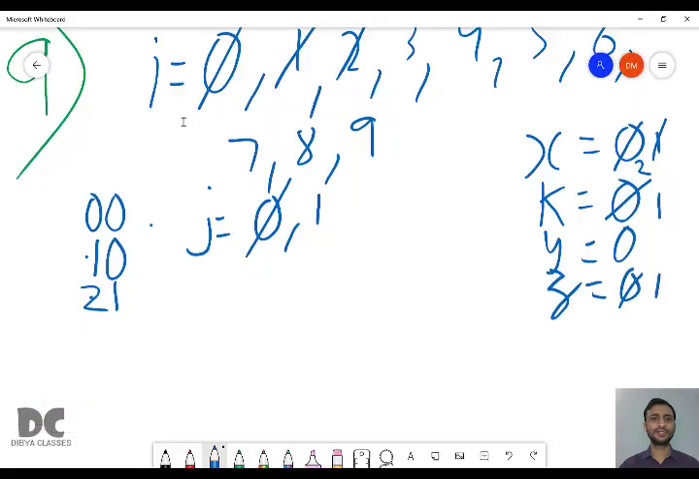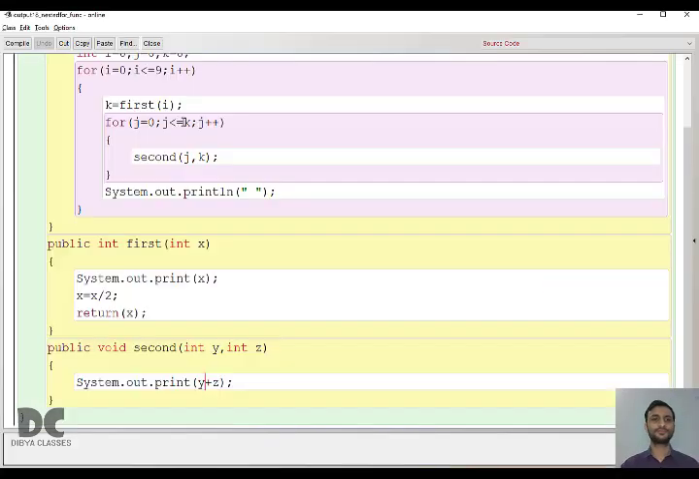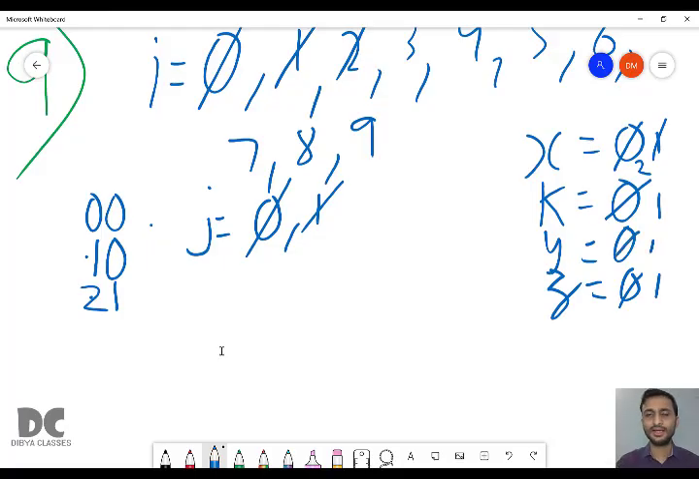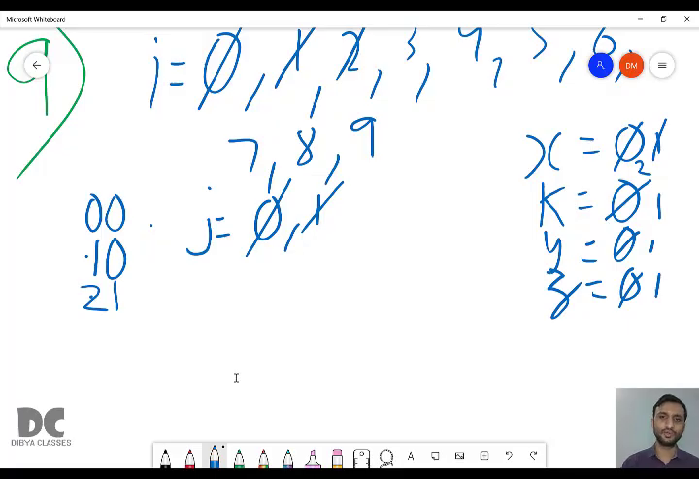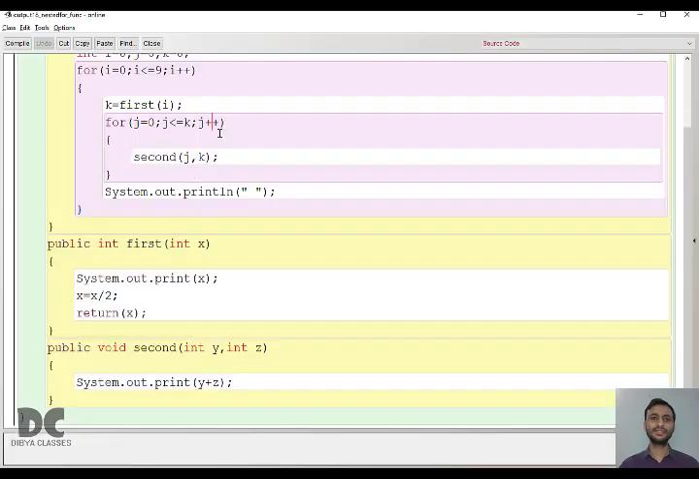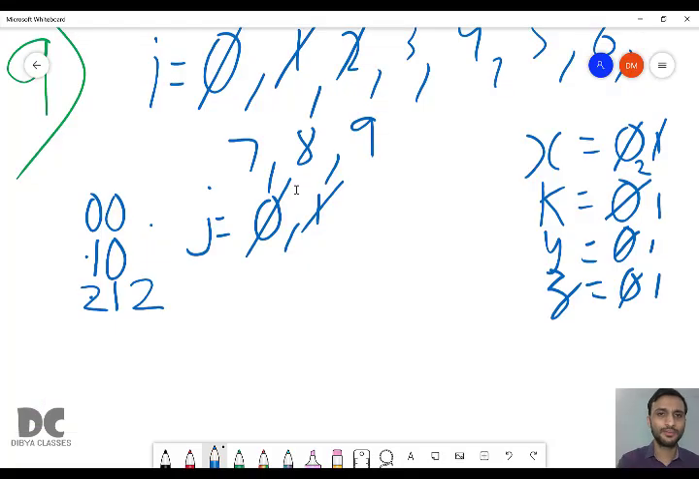And now the value of J is 1. So this time it will send 1 and 1. So Y will store 1 and Z will store 1. 1 plus 1 is 2. So it will print 2. Again J value will become 2. So this will become false. It will come out of the loop and print this print statement. So it will print a space and it will come to the next line. Now the value of I is 3.